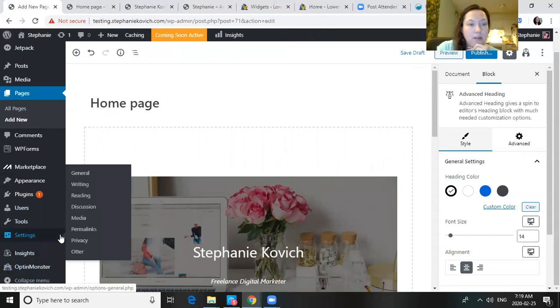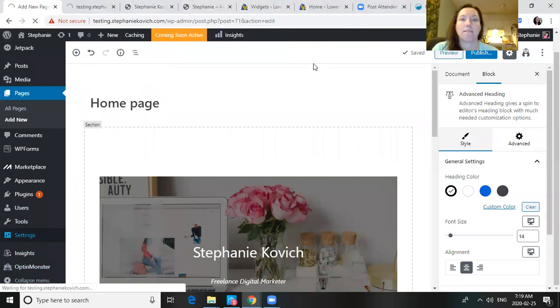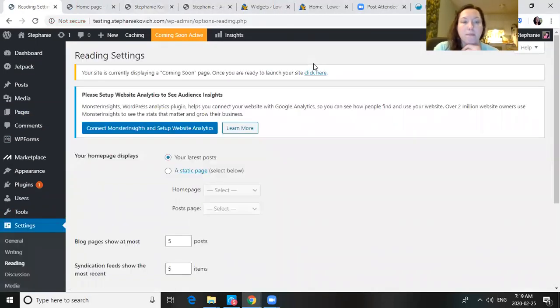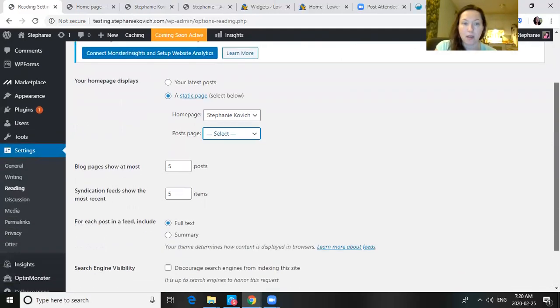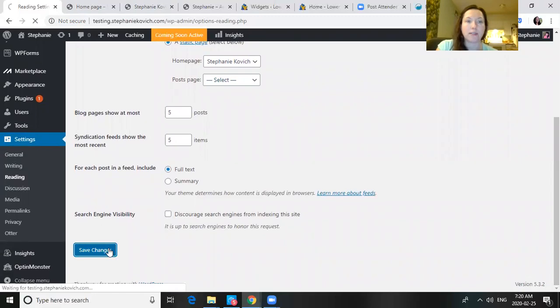And how you would do that is you go into settings, reading, and you would choose your home page displays. Right now it automatically sets on your latest posts, but I want to do a static page. So I would choose the Stephanie Kovich one I've already published. So it has to be a published page. When you're done, publish it, come here and you add it home page. Post page, this is where you would, once you have a blog up, set this to your blog. And then I would save my changes.